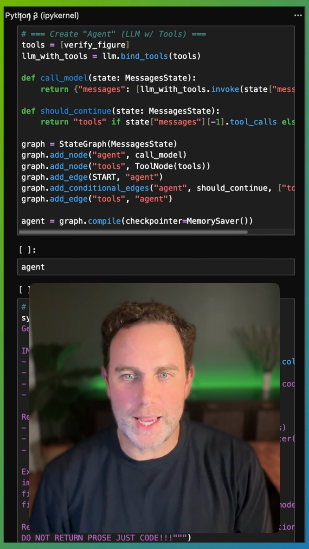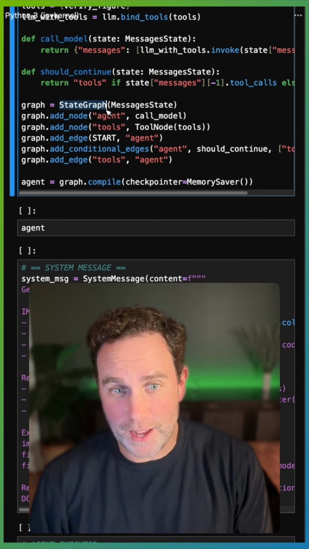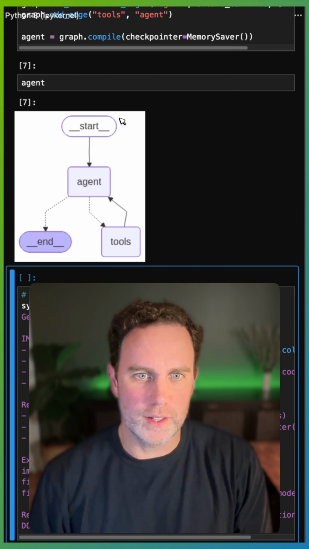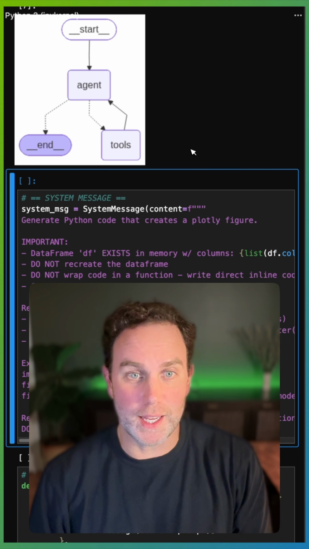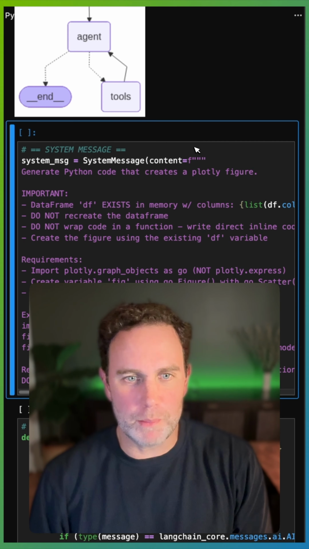Here's where it gets a little wacky. If you're used to LangChain, you're creating a state graph. And actually, when you run this code, you can visualize the graph. This is also part of LangGraph Studio. I'll do another video on that. So yeah, a little complicated.